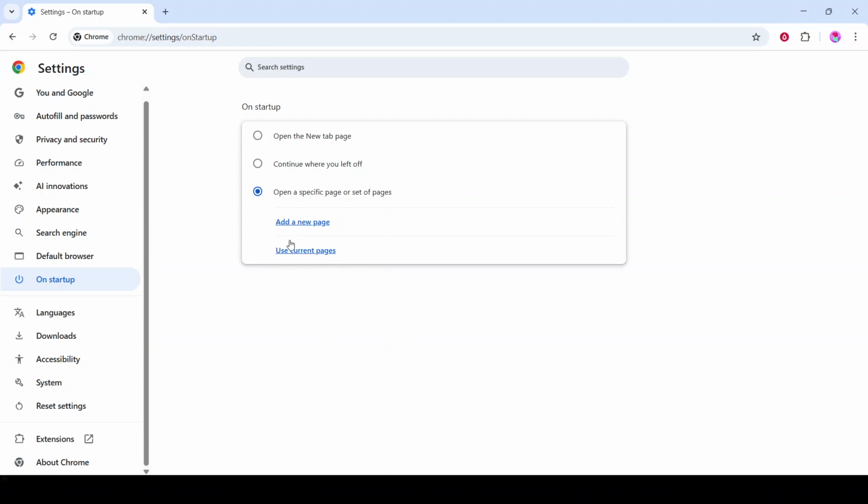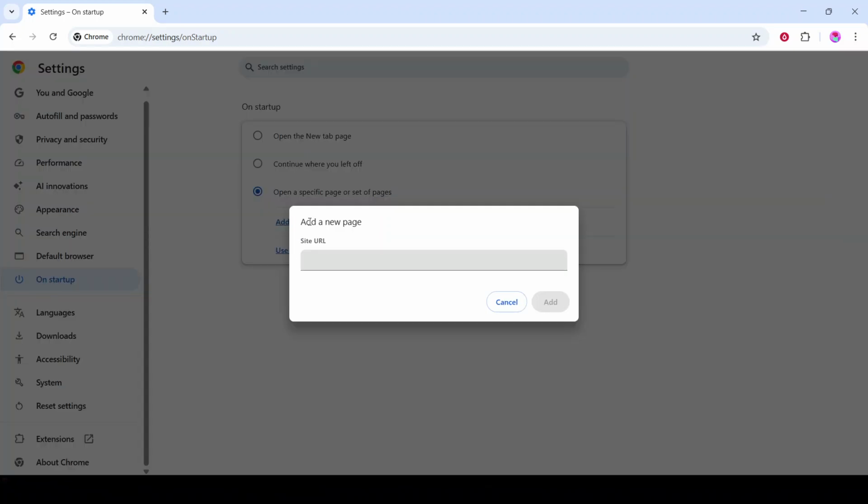You'll see controls to add pages. Click Add a new page. A small box will appear asking for a site address. In the URL field, type yahoo.com. You don't have to enter the full HTTPS address. Chrome will handle that for you. Double-check the spelling so it doesn't take you somewhere unexpected, and then click Add.